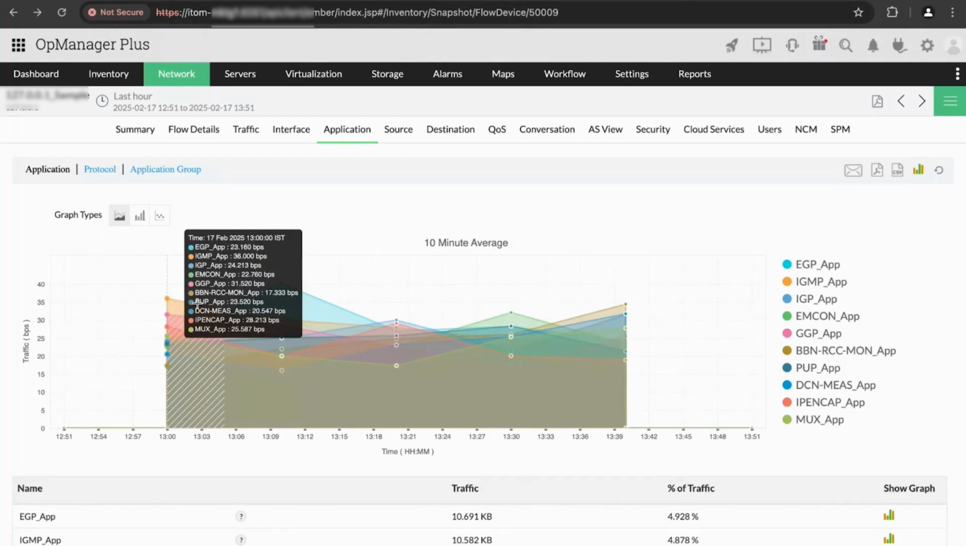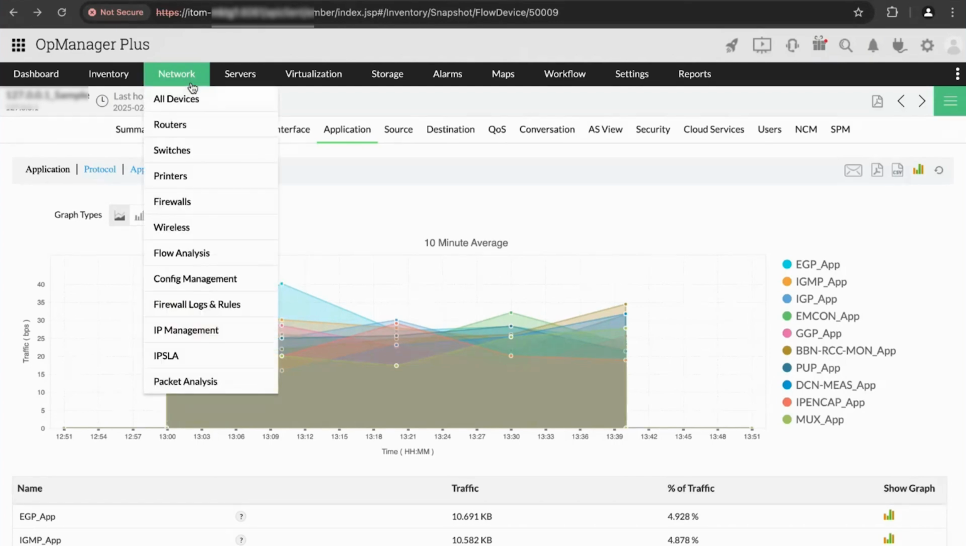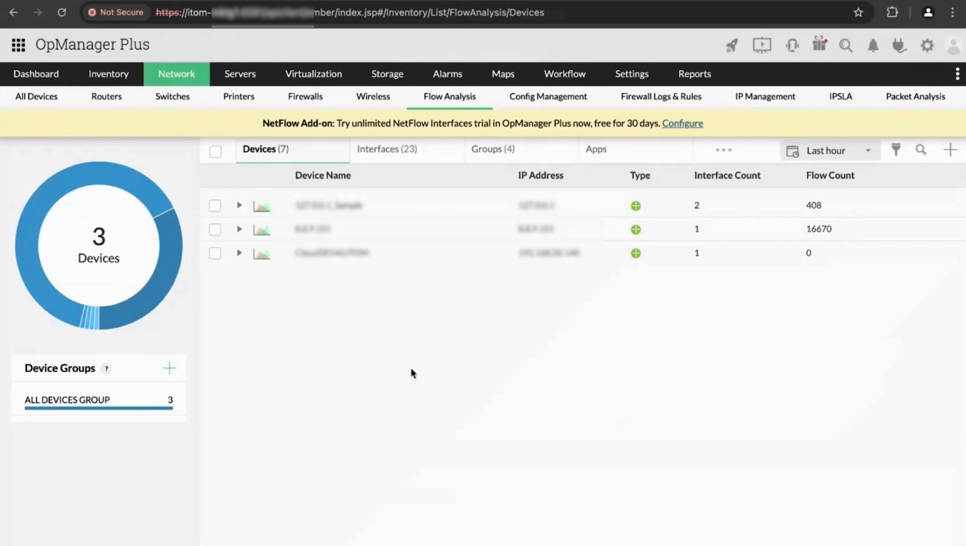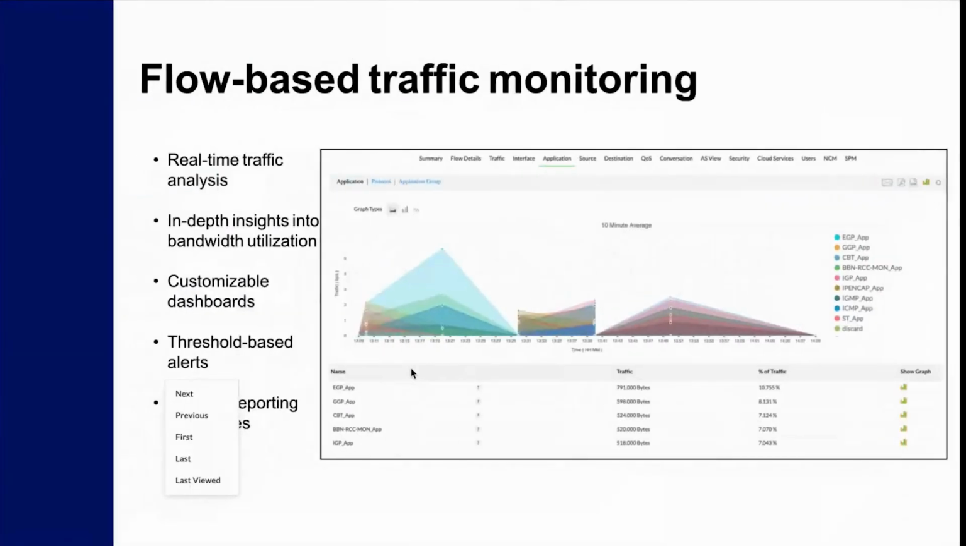The license for the flow analysis module is based on the number of interfaces or components for which you wish to monitor traffic and bandwidth. So with OpManager or OpManager Plus, the license is based on devices, while for the NFA module, we have a license that is based on the number of interfaces that you wish to monitor. Let me go back to the presentation now.